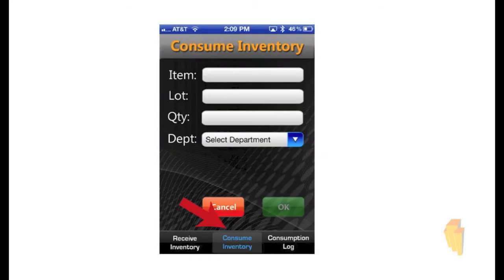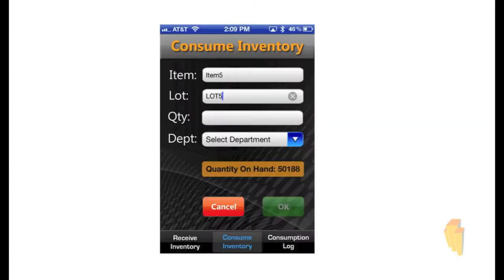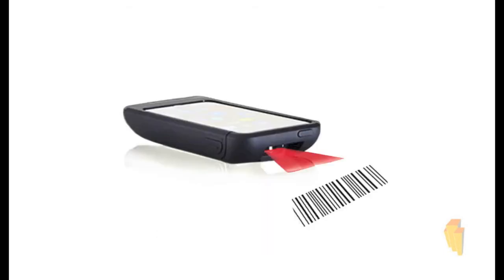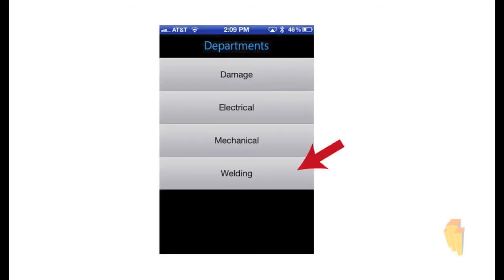So now let's go to the second key function, and that is consumption of inventory. You can see through a simple scan, the item and lot quantity is filled in. That was one scan to get both pieces of information. And then I can enter or scan in the quantity that I want to consume. So this is item 5, lot 5, and I'm going to take 6 of those and use in a department that I'm going to call welding.